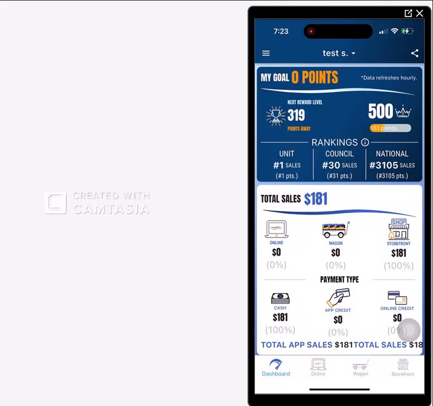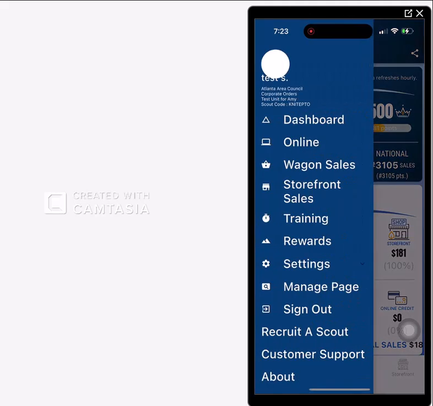There are several different areas you should be aware of. The first thing, in the upper left-hand corner, is what is called the hamburger. This icon allows you to see different menu items. You will use this often to come back to in order to navigate around the app. We'll stay on the dashboard to start with.